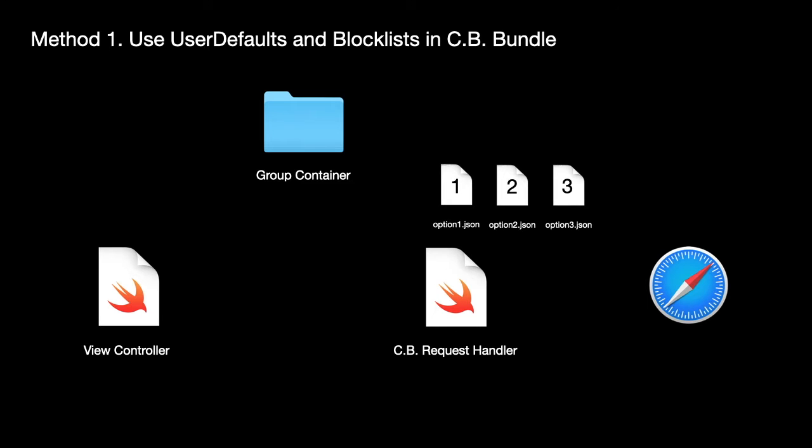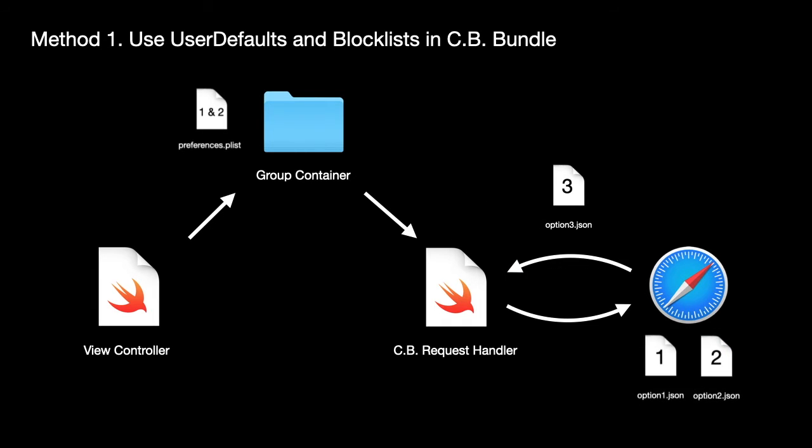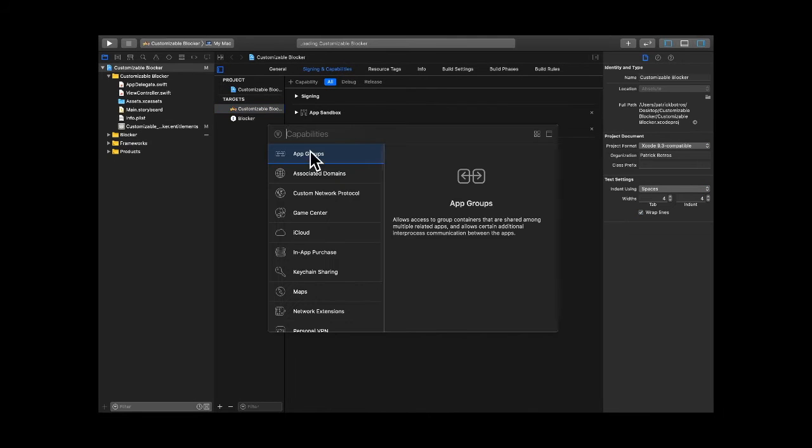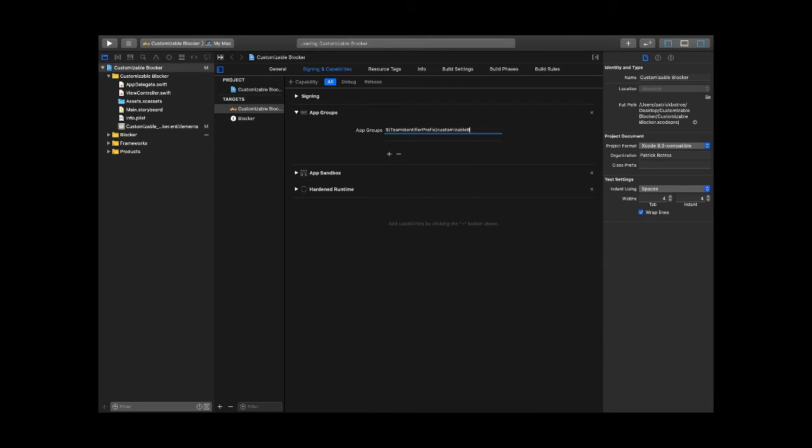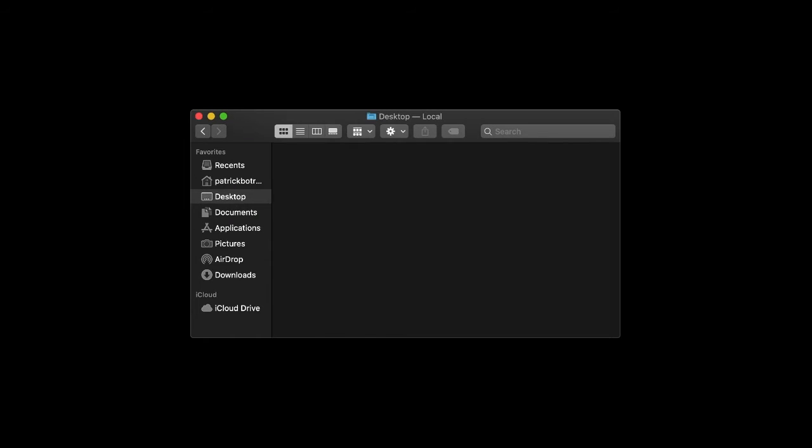So here's just a diagram explaining the first method. When the user interacts with the UI, his preferences are written to the defaults. When Safari makes its request, these preferences are read by the content blocker, which sends only the appropriate block lists. The app and the extension don't have the same UserDefaults.standard, so you'll need to enable app groups in order to be able to write to a shared container. When we're done, you'll actually be able to navigate to this folder and see the preferences being written.